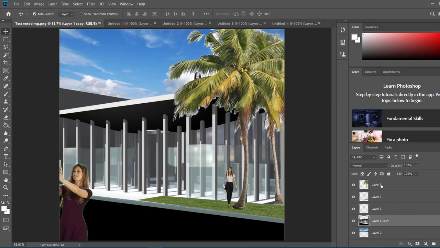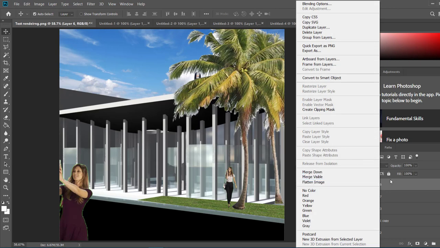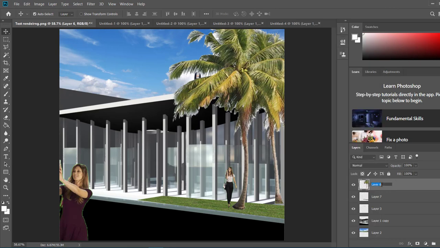Also, you're going to be better than me and label your stuff, right? Layer 6 being called layer 6 could be called palm trees. You can just double click. All right, layer 1 though.